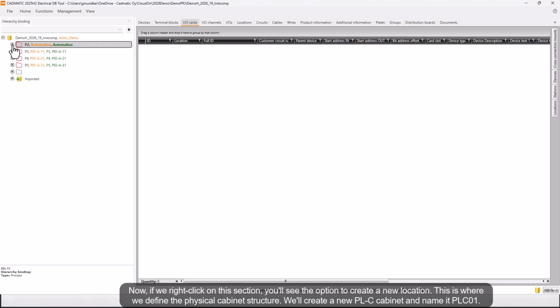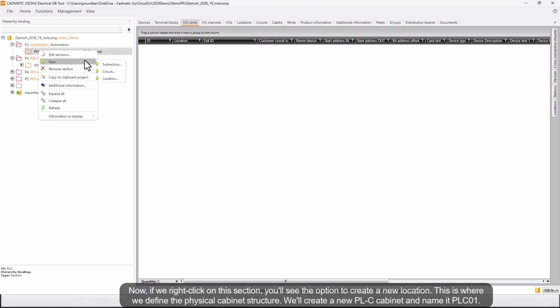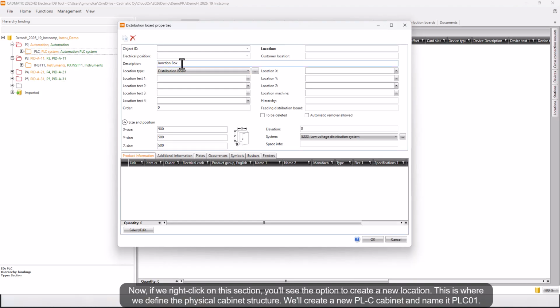Now, if we right-click on this section, you'll see the option to create a new location. This is where we define the physical cabinet structure. We'll create a new PLC cabinet and name it PLC01.